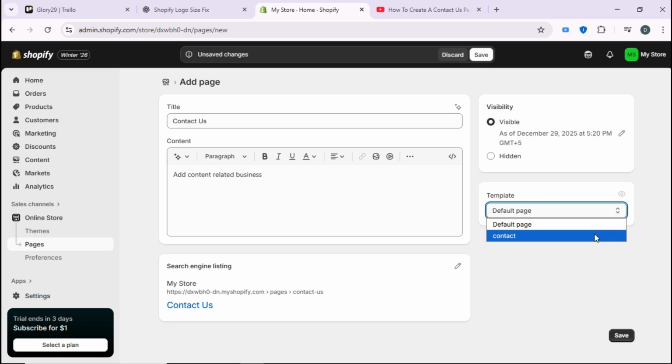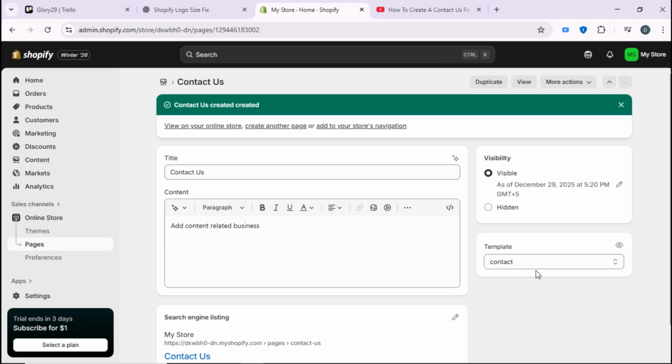This template automatically includes a form where customers can fill in their details and send you messages directly from your site. Once you're finished setting up the page, click Save to apply all your changes. After that, you should be able to see your Contact Us page live on your store, giving your customers a reliable way to get in touch without any interruptions.